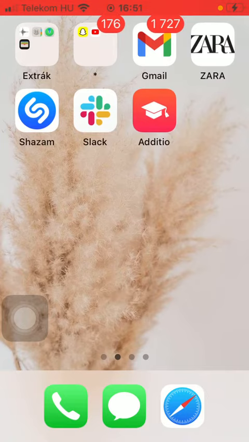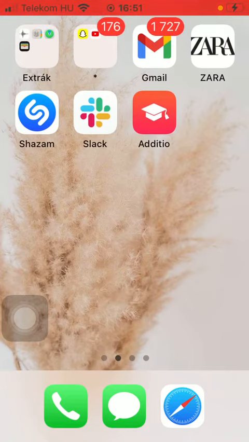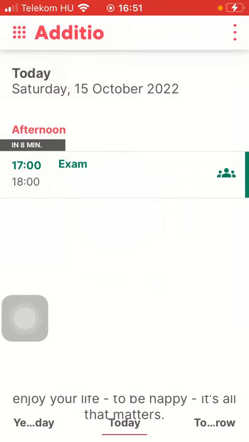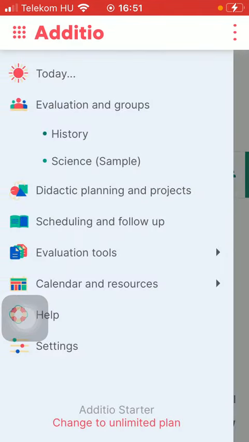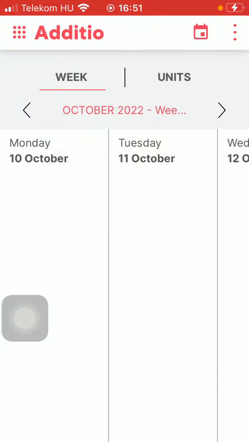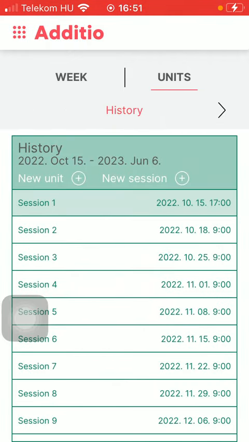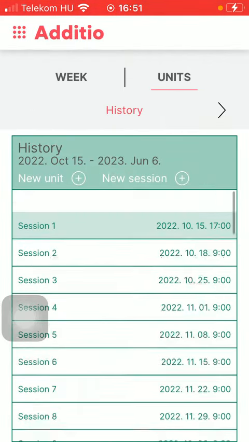So let's jump into it. First of all, open the application on your phone, then tap on this icon in the upper left corner of the screen and click on scheduling and follow up. After that you should tap on the units option, and here you can schedule your units.